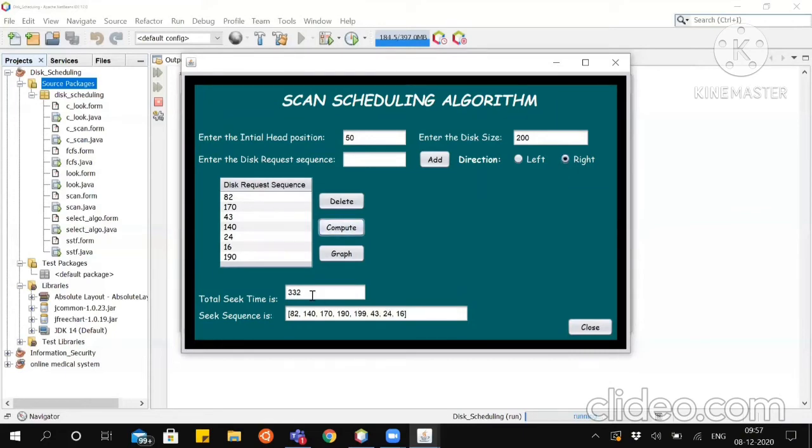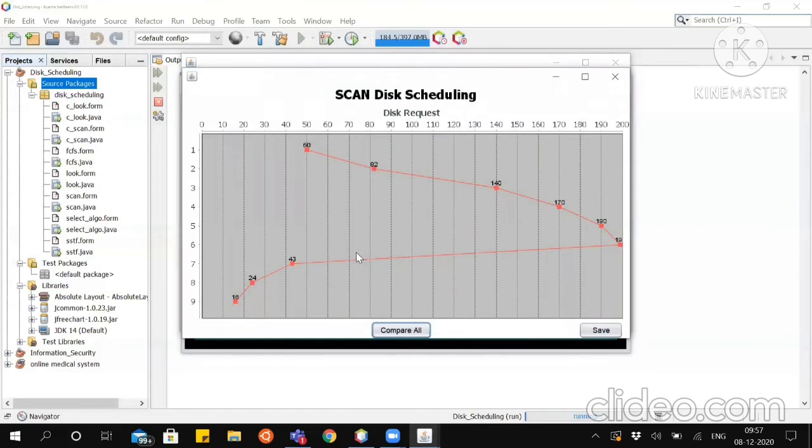Click on compute. You can see there is a difference in the seek time and also the seek sequence. This is because the main difference would be in the first request that would be addressed. In the left direction, the difference between the seek time of 50 to 43 was 7, and in this, 50 to 82 is 32. And the second difference which is affecting the seek time is that in the right direction it is going till 199, but in the left it is going to 0. So this is the difference which you see.